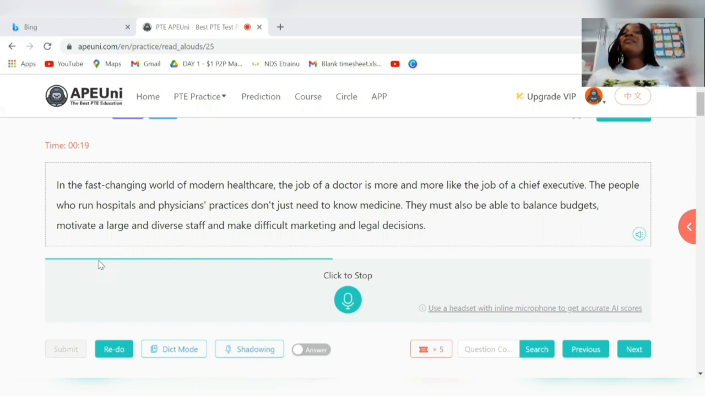Decisions. You can see I'm reading very clearly. All my words are standing out. You can hear every word I'm reading. I'm not rushing over. I'm not reading in the fast-changing world of modern healthcare, the job of a doctor is more and more like the job of a chief, as if I'm being chased by a deer. That's not the way to read. That's not the way to go. So this is the way to go. Make sure that every word there, you're able to pronounce them. Make sure that every word there, you're able to read them out loud.